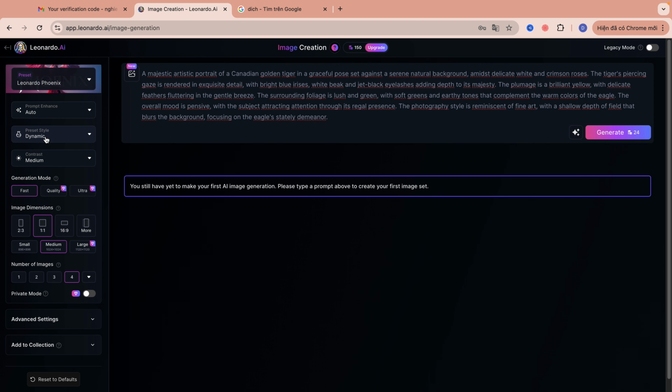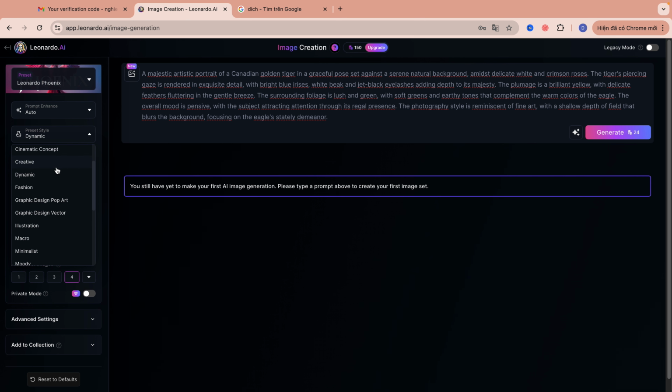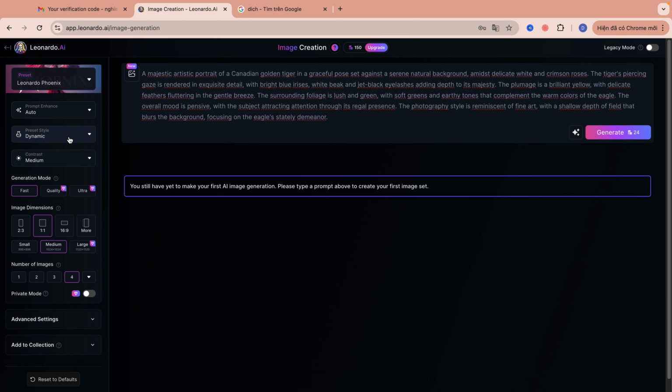The Reset Style section allows you to choose between things like dynamic, meaning action scenes, or cinematic, meaning film-like, or dynamic fashion, which refers to fashion settings. This way, it acts like a filter to display the genuine characteristics of the image clearly. You can choose it here.